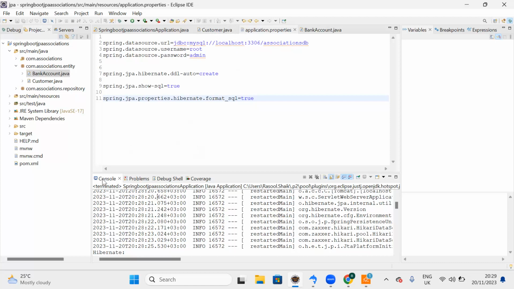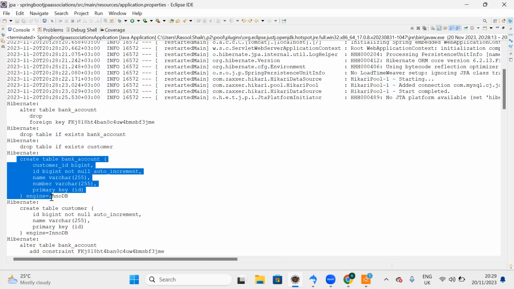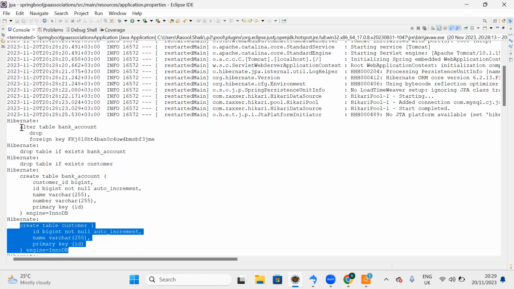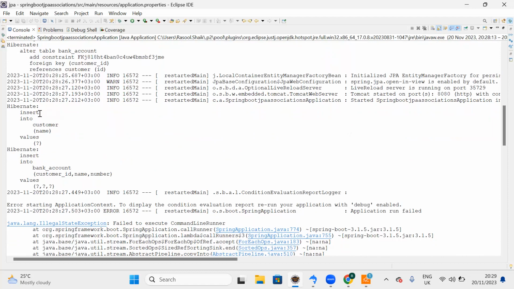Now the moment I start the server, let me debug and see what it is trying to do. You can see it drops the bank account and customer tables, and then it creates the bank account details table and the customer table. After that it establishes the foreign key relationship, see, bank account details has customer details. Then it tries to insert the customer details. Customer details are inserted successfully, and only after that it tries to insert the bank account details.